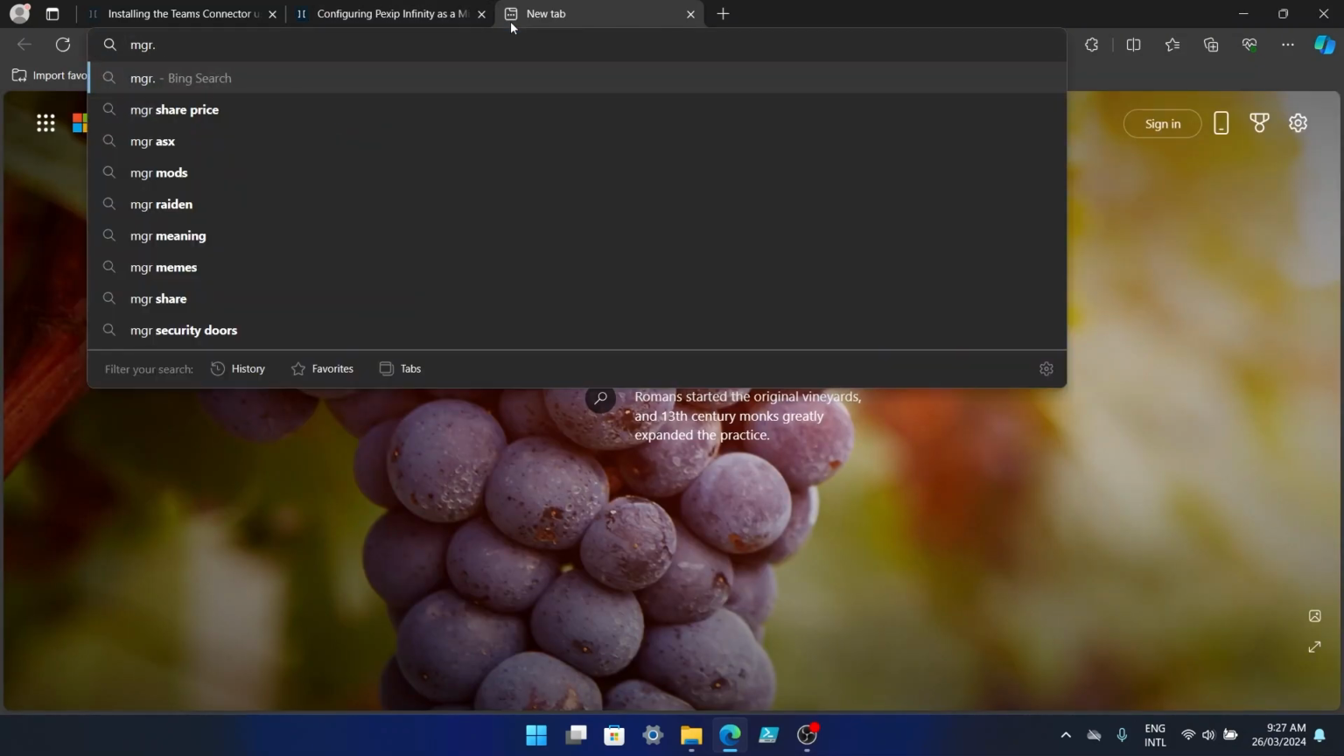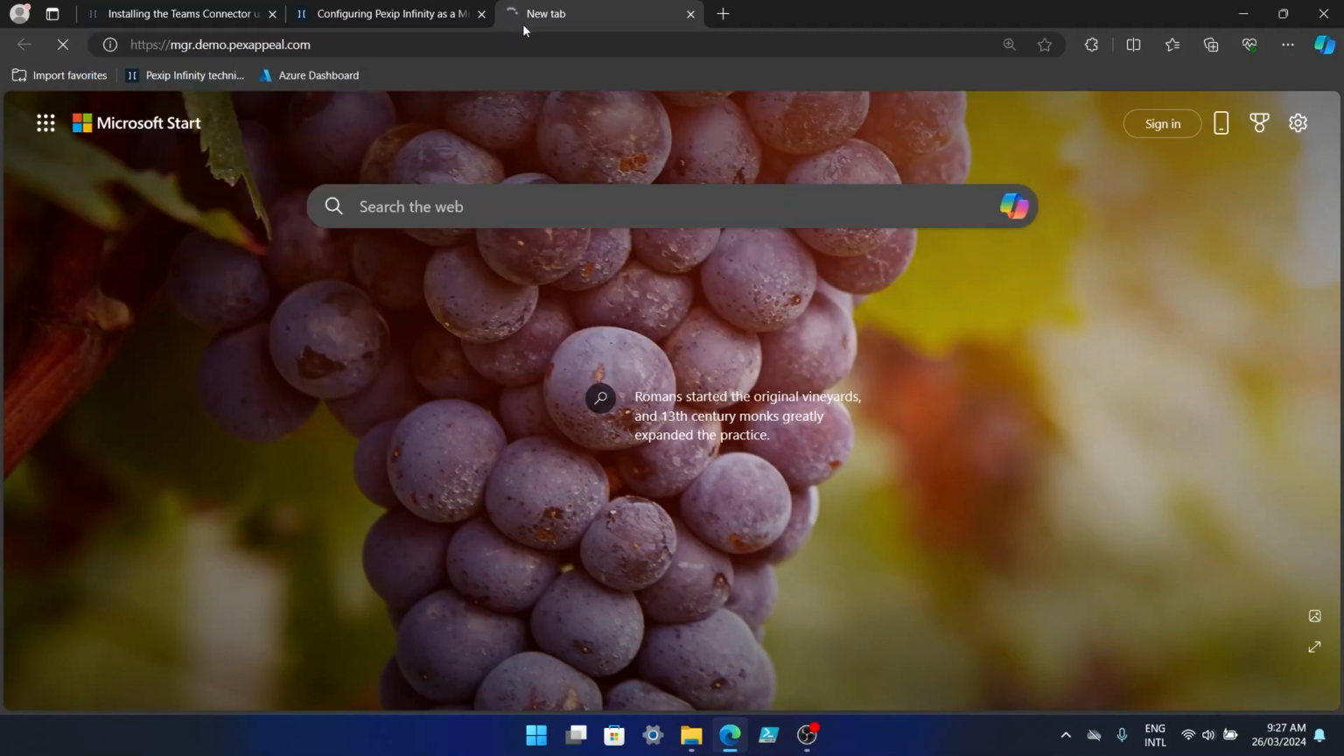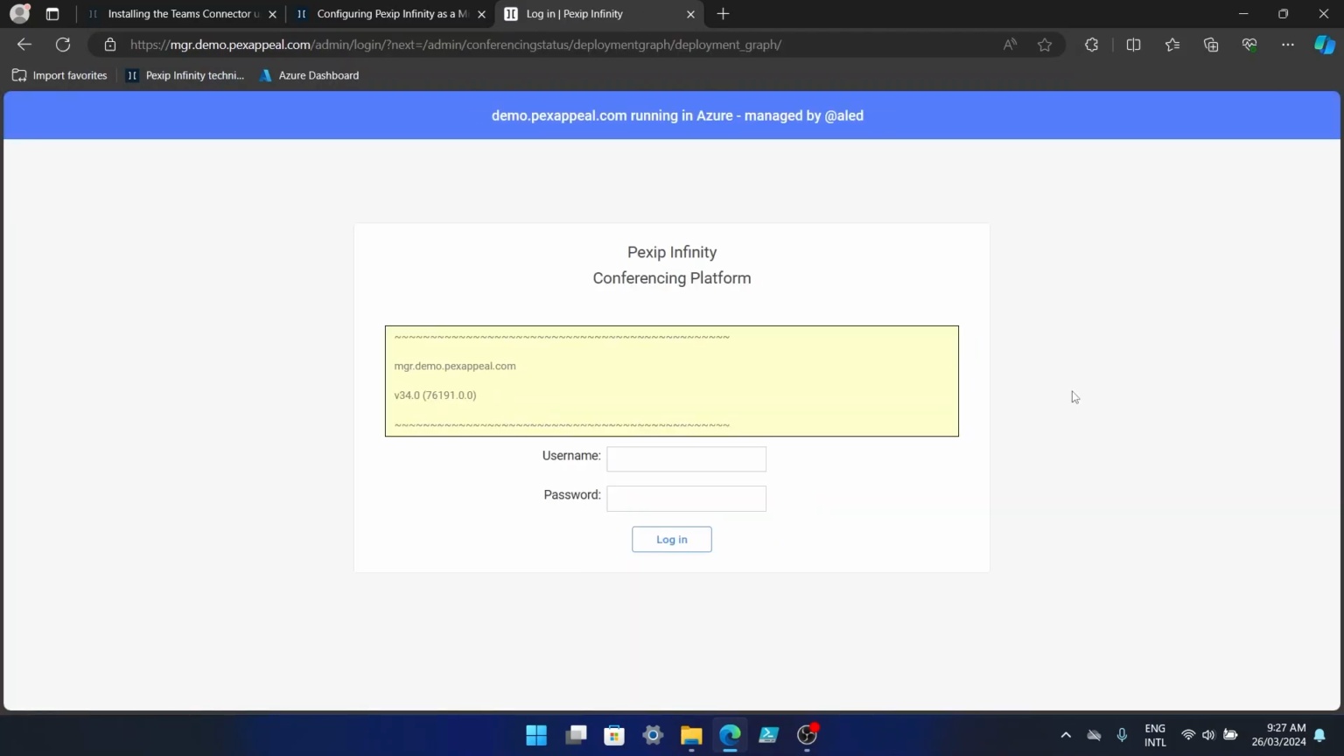Note that Infinity will be configured to allow participants to join Teams meetings only. MTR point-to-point dialing is not covered. Log into the management node.